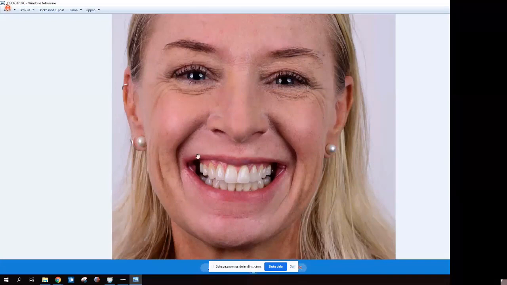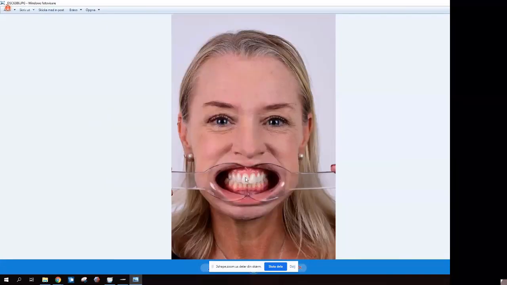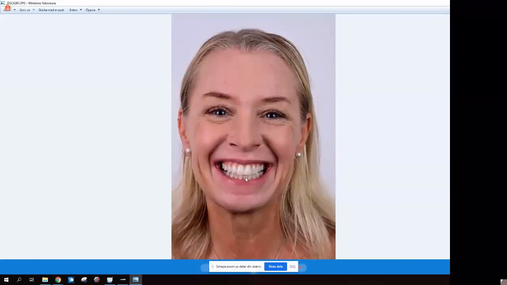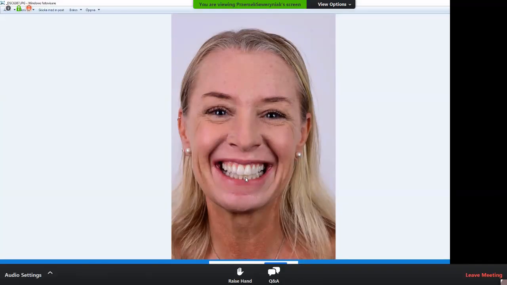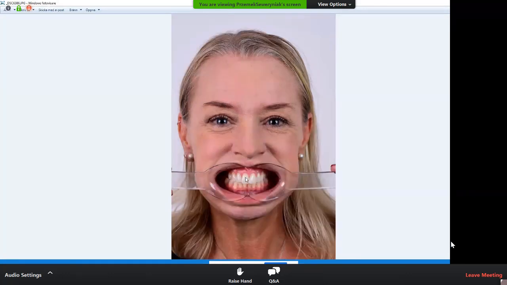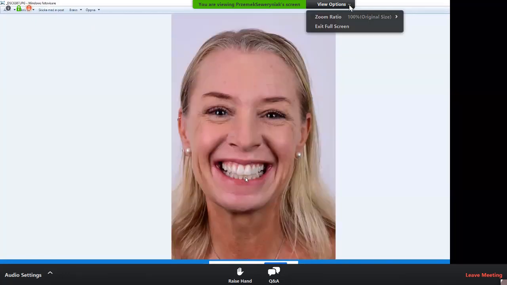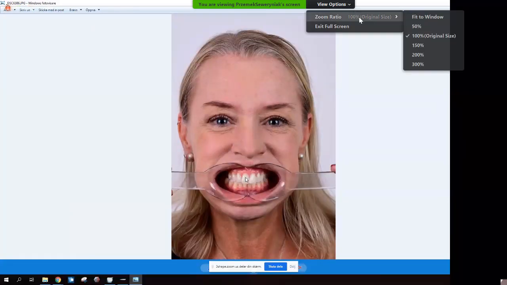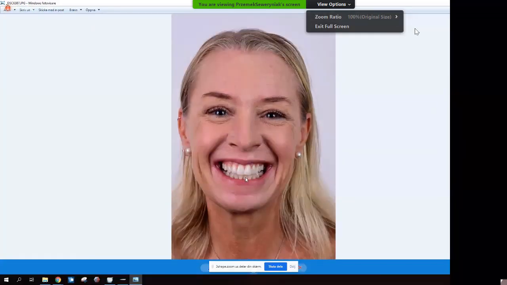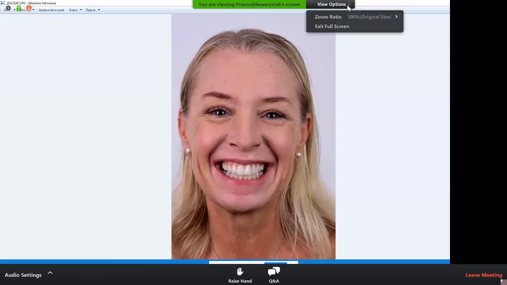Basically, all the patients smile a little bit more when you take the retracted picture first, and then afterwards take the smile picture. And this is really important for us, because now we know where the real gum line is. And this is something we actually found out during the making of our book. So if you take the pictures in this order, you're going to have more gum showing.